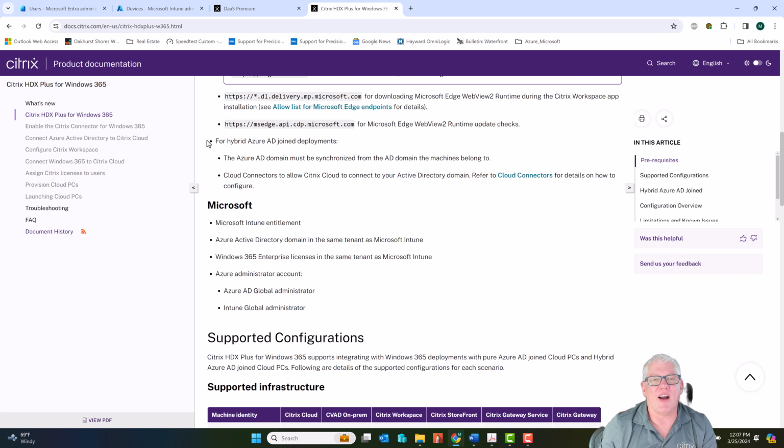Now, it says for hybrid Azure AD join deployments. Remember, with hybrid, that means that a customer has a traditional Active Directory domain someplace. It could be on premises, it could be inside of Azure, but they've got domain controllers. And in hybrid, what that means is wherever the domain controllers are, on-prem or in Azure, they need to be synchronized with Azure Active Directory, now known as Entra, right? Entra ID.